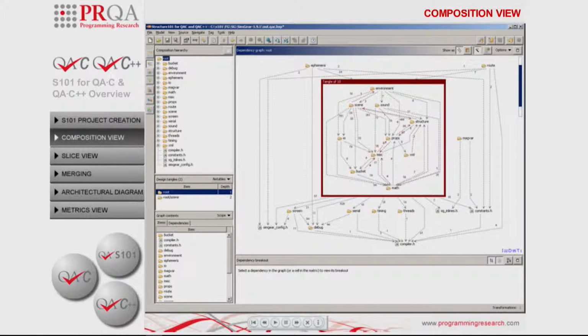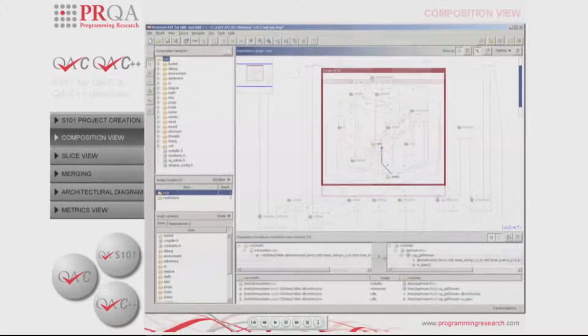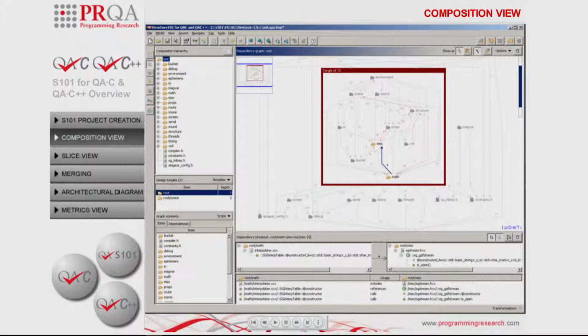For example, the math folder might contain some useful mathematic functions we wish to use in another project. However, there are four dependencies with the MISC folder. Clicking on the link, Structure 101 shows us the exact nature of these in the bottom right-hand side of the screen. We can see that interpolator.cxx in the math folder includes sgstream.hxx in the miscellaneous folder and calls the sggzifstream class constructor and the isOpenMember function. The math folder also has another backwards dependency to the props folder.